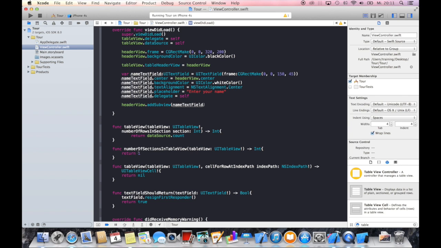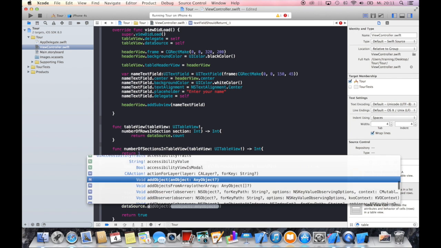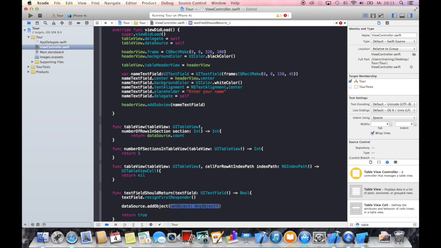Now what we're going to do next is adding the name that is written in our text field to the data source. So how can we do that? We will do this in the textFieldShouldReturn delegate method. So we will call our data source object and say addObject, as we would usually do it with a mutable array, and add the text property of the text field.